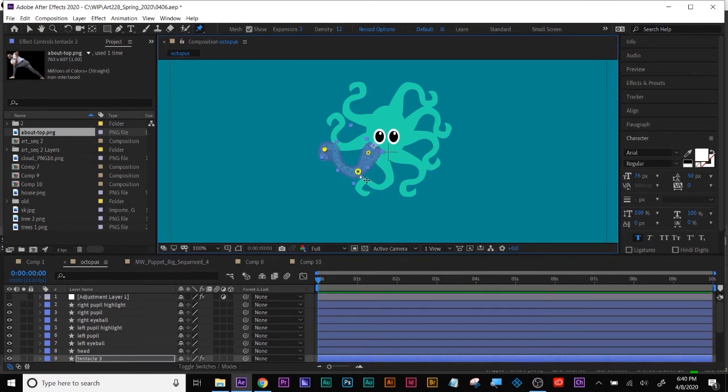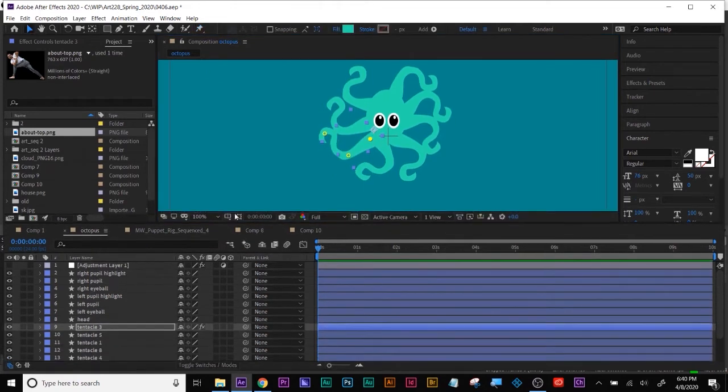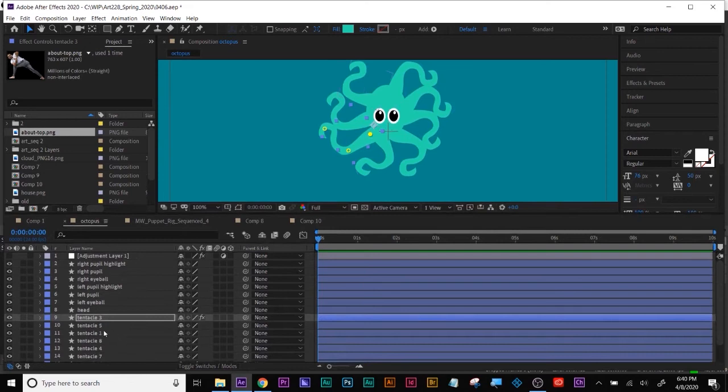Like that. See? And then it'll move the same. This is for snakes, tentacles, hair, things that don't have bones in them. And last thing I'm going to say, I want you all to notice each one of these tentacles has its own layer. And that's to give me more control as an animator.